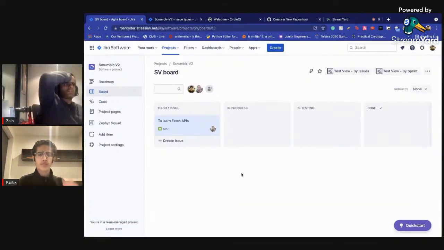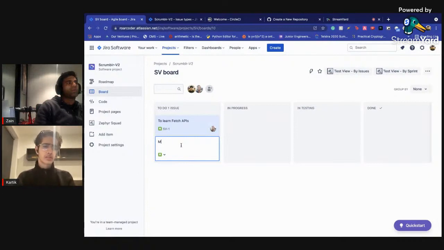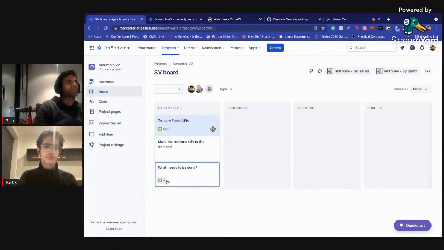And then the second task we would have to do is to make the front end talk to the backend. That thing is gonna have a lot of subtasks as well, but we'll see what we can do. Of course. And we can actually break it into subtasks.